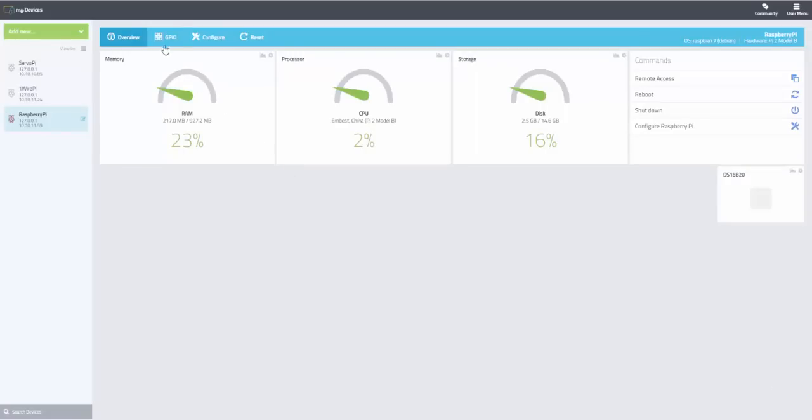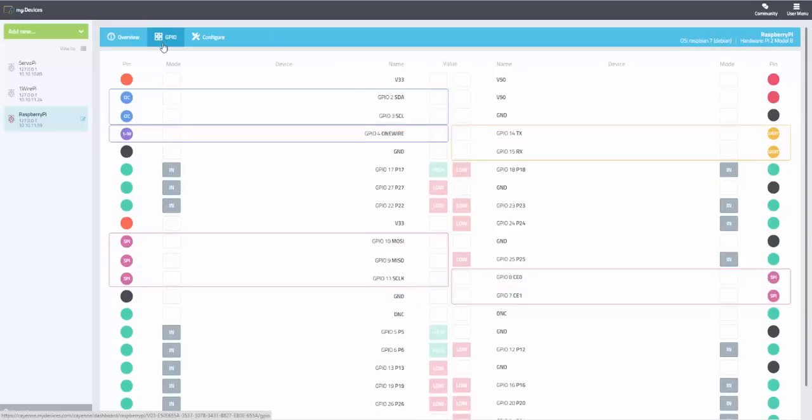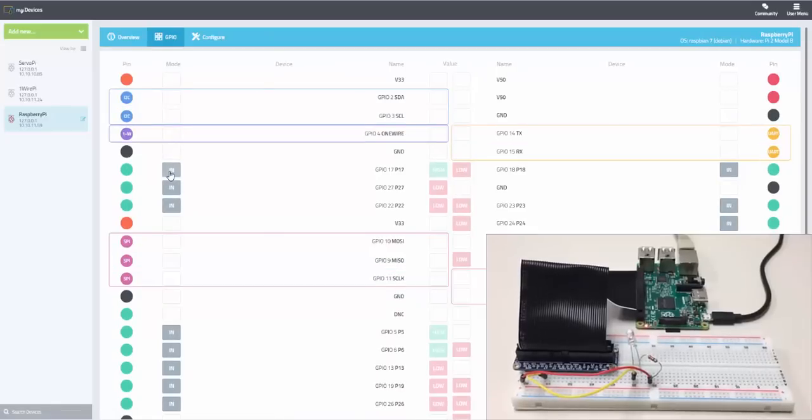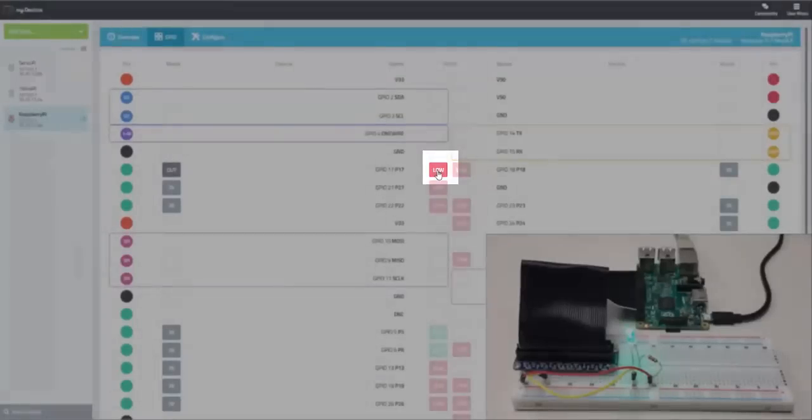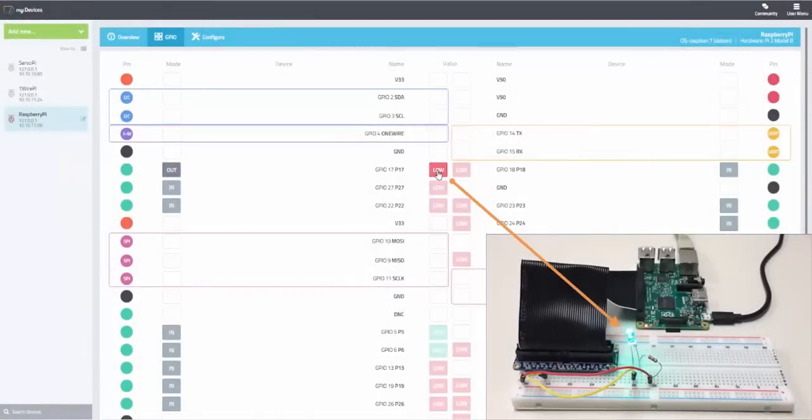Interacting with the GPIO using the Cayenne web dashboard. Navigate to the GPIO tab in the upper left corner. And the LED that I've connected is hooked up to GPIO pin 17. So I'm going to change from an input to an output, which turns on the light, and also from low to high, which turns off the light, and then from high to low, which turns the light back on.